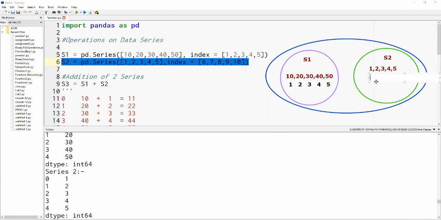And similarly here, the index values are 6, 7, 8, 9, and 10. These are the index values, right?